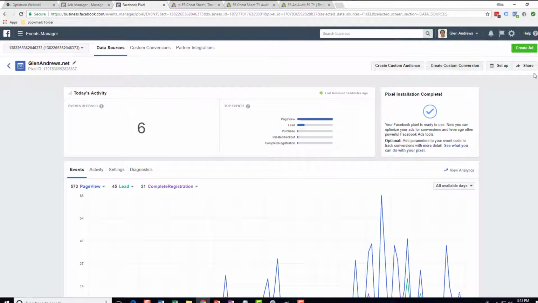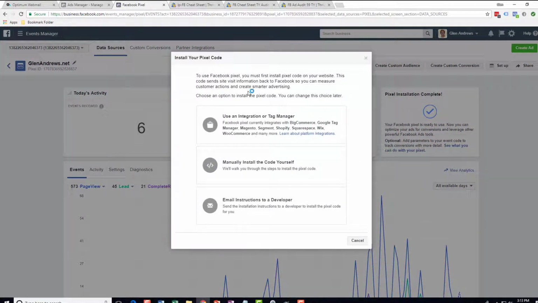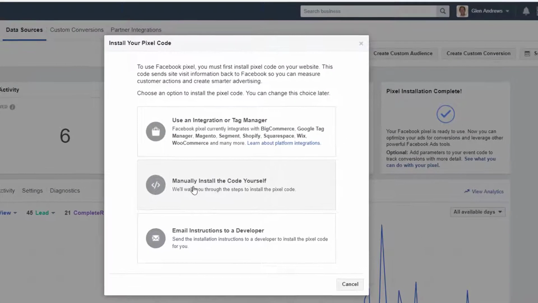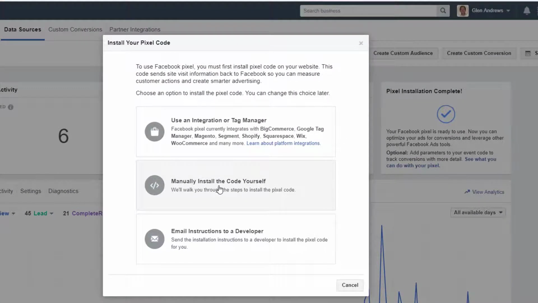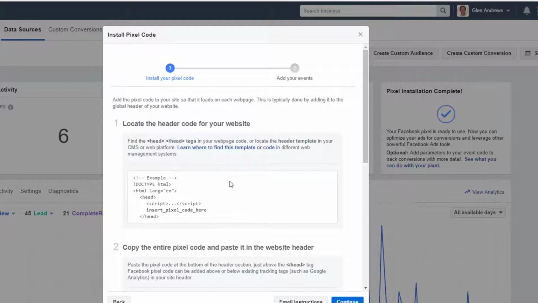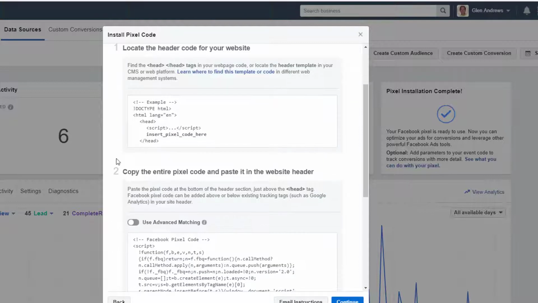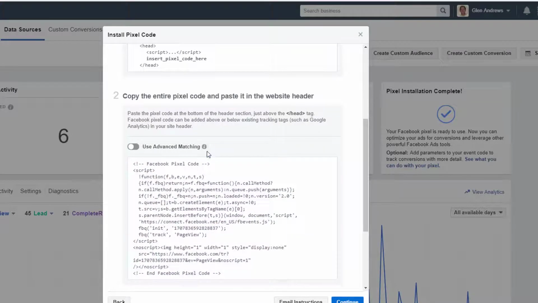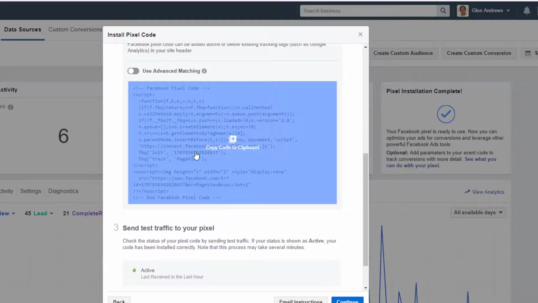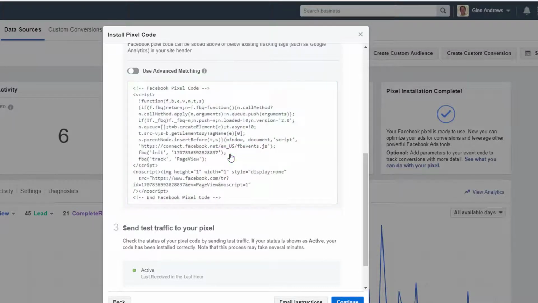What you're going to do is come over here to Setup. Click on the Setup button, and this is where you're going to get your pixel from. It says manually install the code yourself, which is what you're going to do. Okay, so now we're going to scroll down to number 2 where it says copy entire pixel. And what we're doing is copying this pixel here. So we're just basically clicking on this code here. And then we're going to add it to our site.